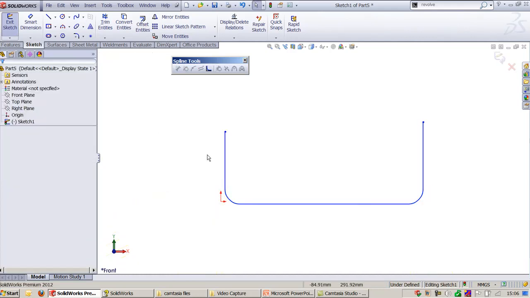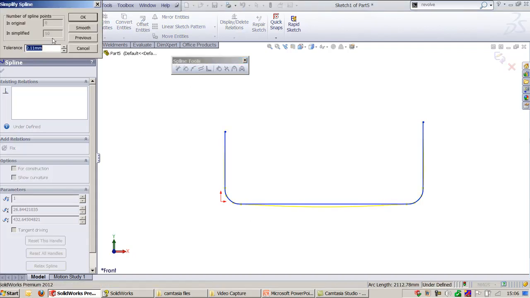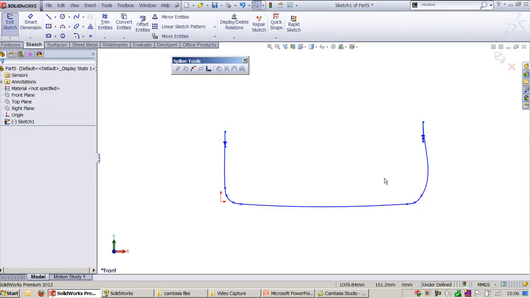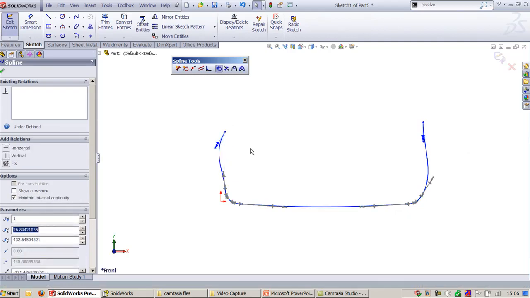Now the spline has been created, but this spline will not have many control points. What you need to do is select Simplify Spline, and here you can see in the original it doesn't have anything, but in the simplified it required 10. You click Smooth here. Now let's click OK, and let's see the segments available on the spline. Now we got more points on the spline, and using these you can modify this shape according to your requirement. And this is all about creating a spline and editing a spline.